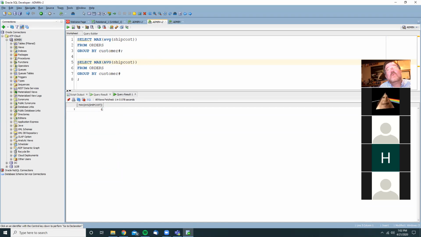And just so you know, why would you ever want that? Because you can write a query soon, I think even next week. Next week, we can write a query that says whose average cost is 6, and then we will actually get the person who has the largest average cost. So that's the idea of nesting a group function within a group function.